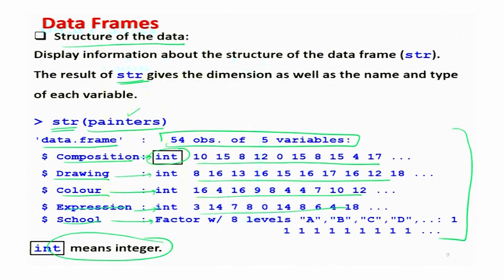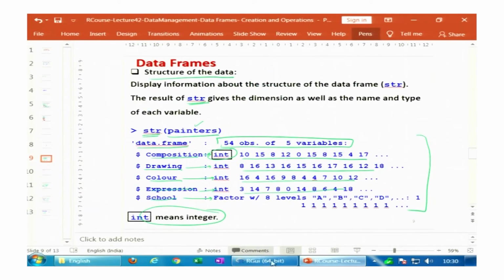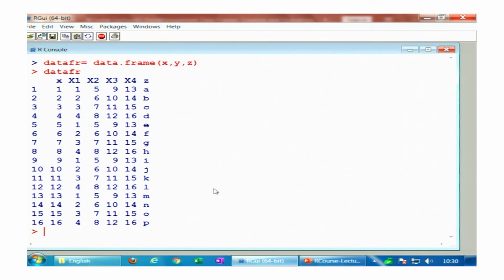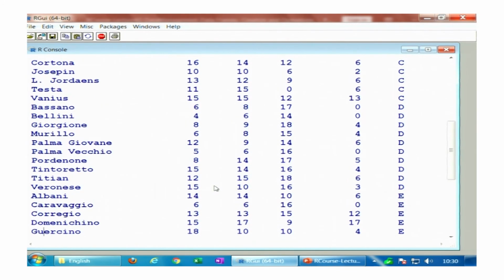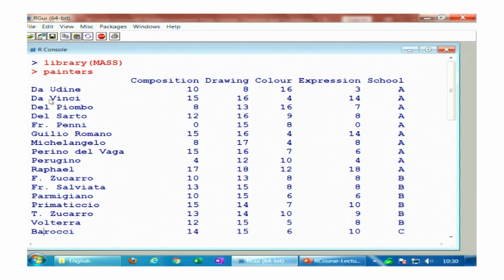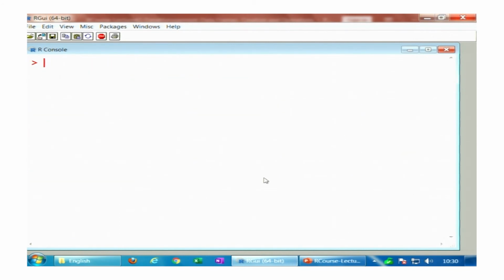But now, before going into more detail, let me first show you these operations on the R console. Right. So first of all, you have to load the package. So I use library(MASS), and then if you look at the painters data, it is like this. You can see this is the name of the painter, and this is the name of the variable composition, and its value here is 10, which I just showed you.